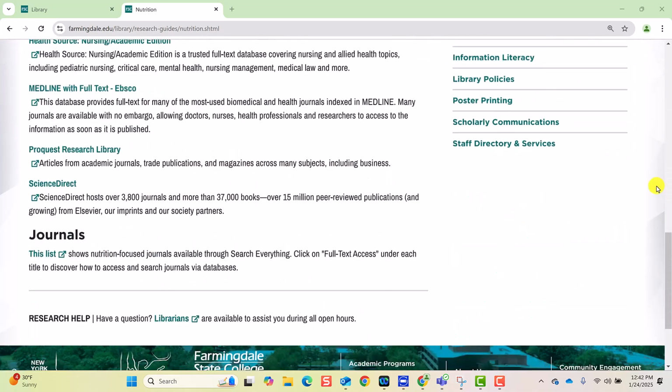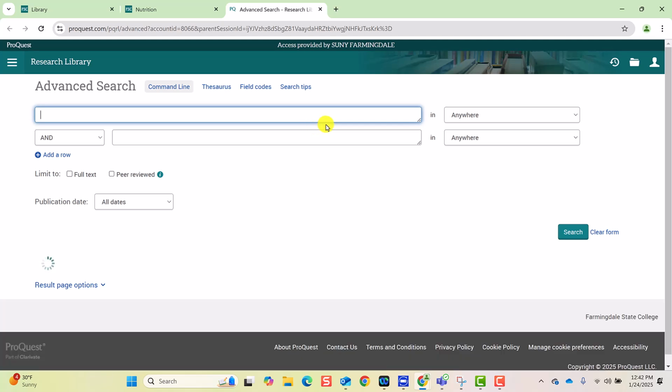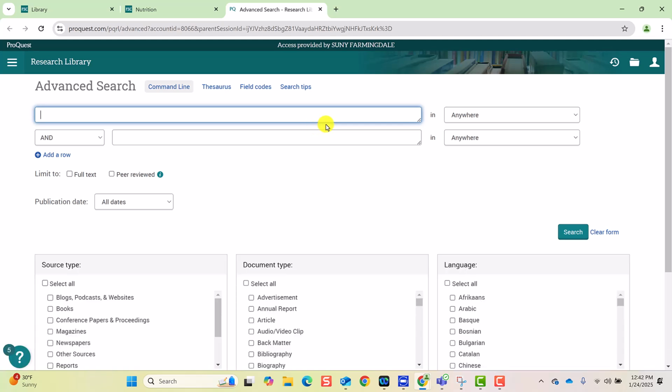ProQuest databases are also another great option for your research. Scroll to the lower portion of the nutrition guide to access the database. This will take you to the advanced search page where you can apply the same techniques we utilized in the EBSCO database. Let's say we're researching the role of nutrition in the motor skill development of preschool-age children.